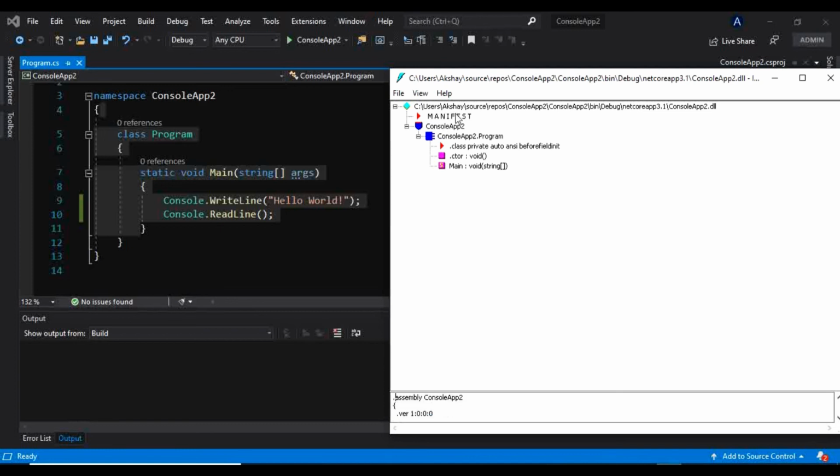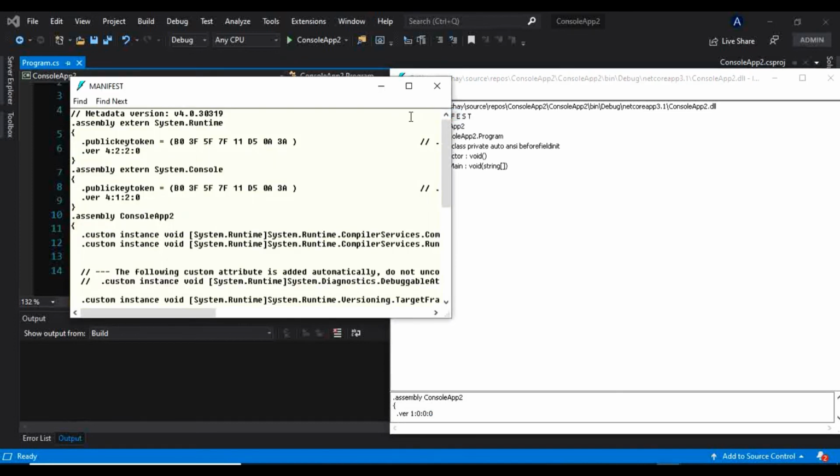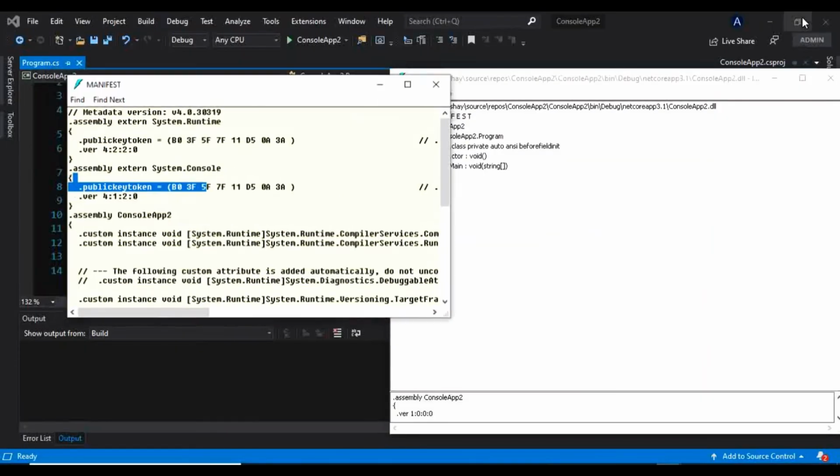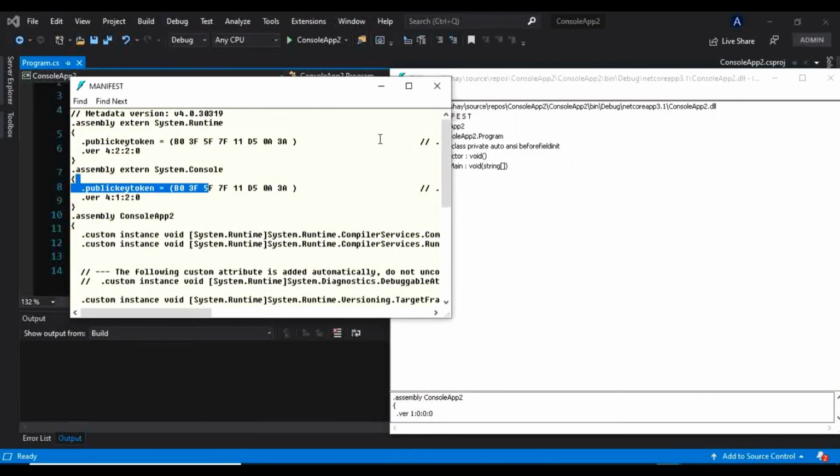as well as, if we double click this manifest, you will find all the assembly information here. All these things we will see in detail in our upcoming videos, like what this public key token and external system console are. For now, just understand that this is your assembly's metadata, and all the information about your assembly is stored here.